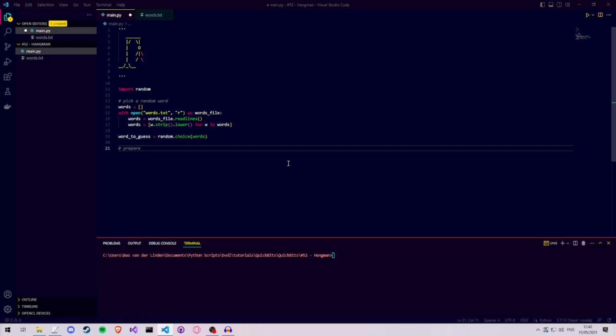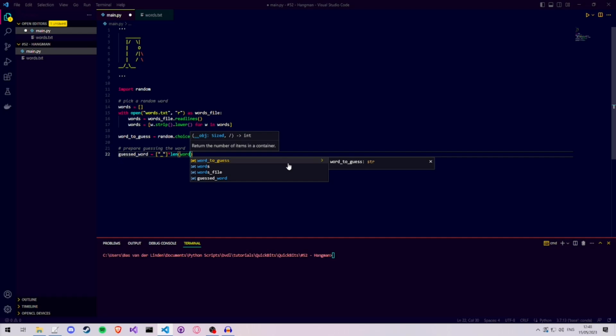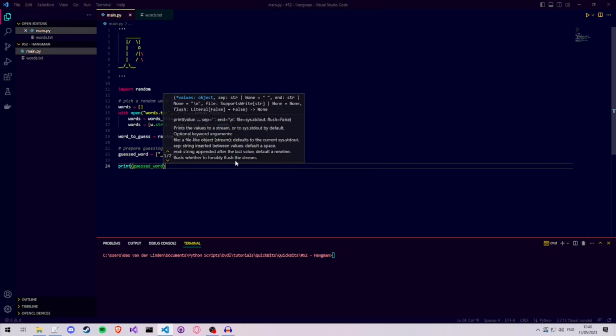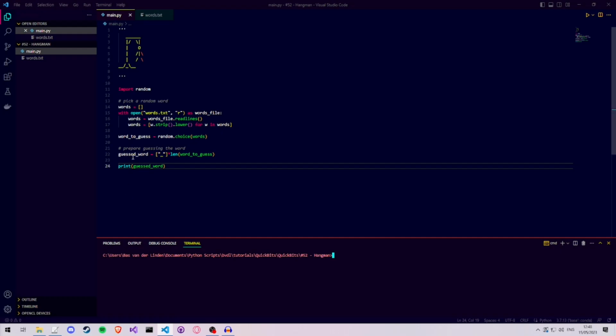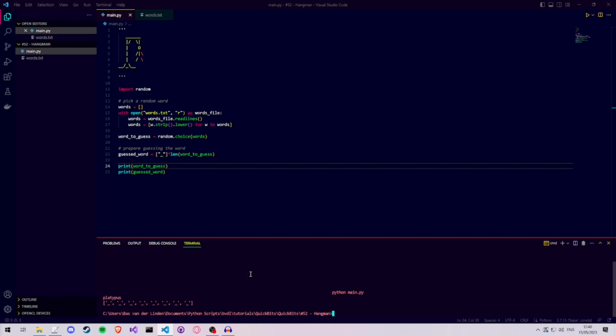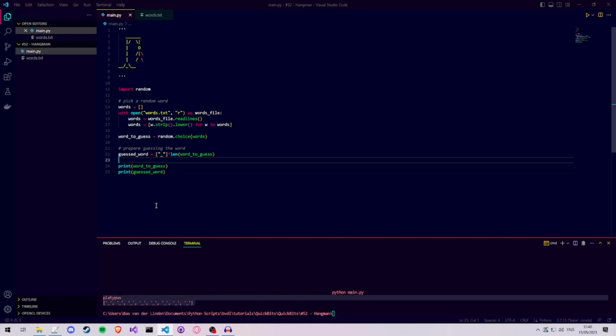Now we can start preparing everything that is needed to be able to guess the word. So we create a guessed word, which is a list of underscores with the same length as the word we need to guess. Let's see what this looks like. We can print the word to guess on screen, and we also print the guessed word. We see the word to guess is platypus, and we see that our current guessed word is a list of underscores with the same length as platypus.